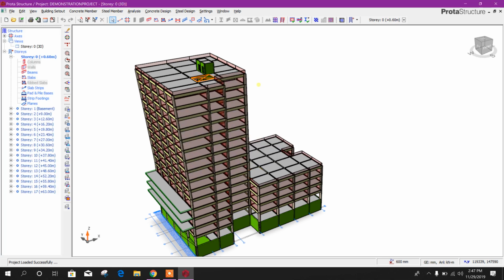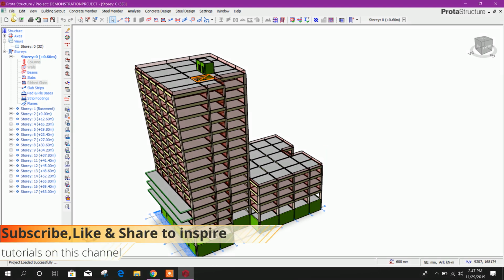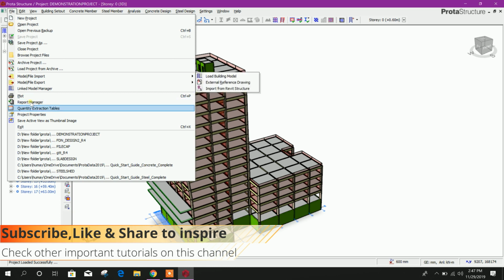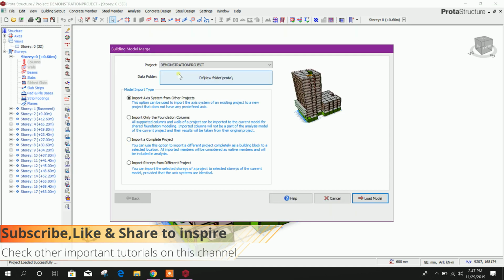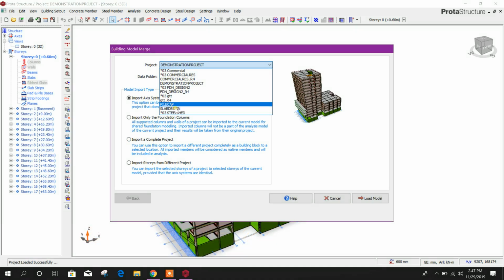Now if we want to import another model in this file, then we will go to model or file import, load building model. We have to select which model we want to import. Here I will go for this one.